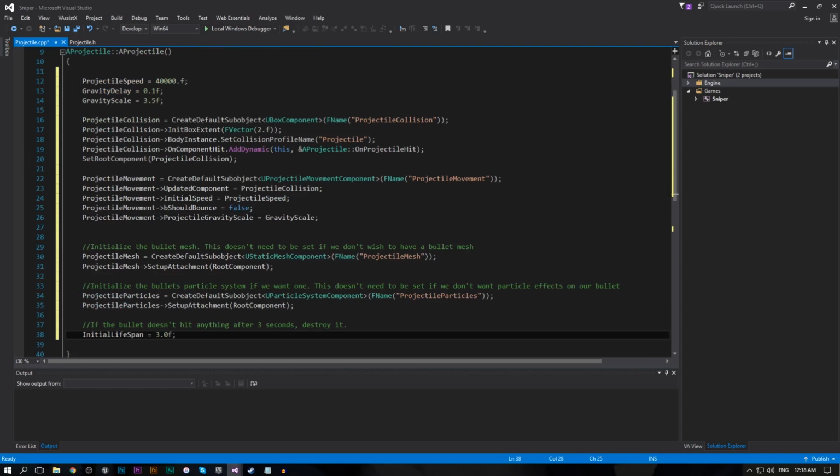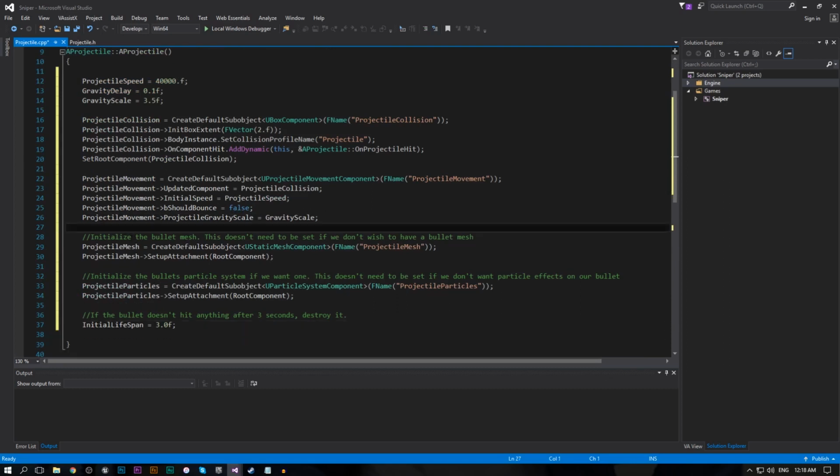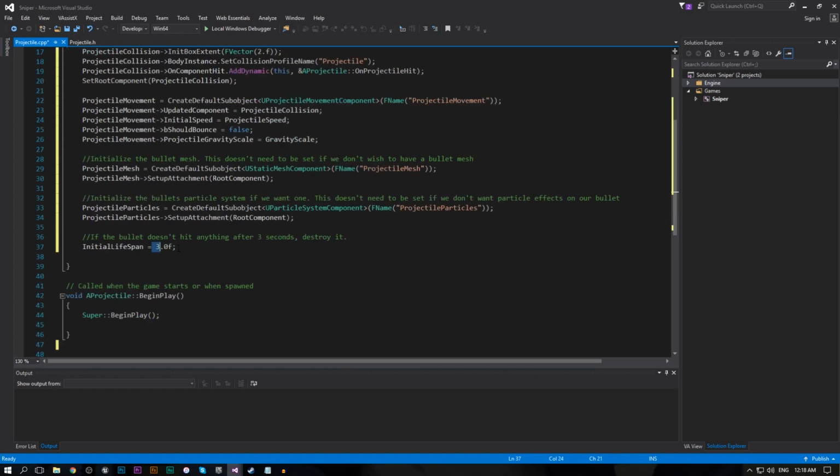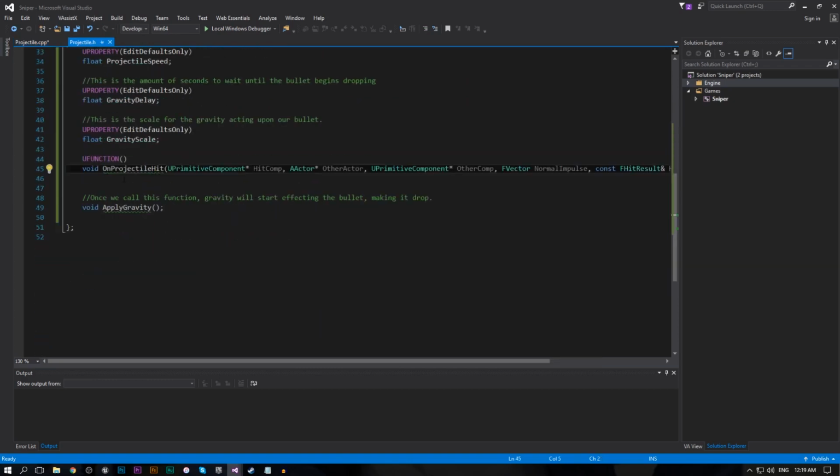I'm just going to paste this last bit of code in here. All it's doing is initializing the static mesh and initializing the particle system, and then saying that if the bullet doesn't hit anything after 3 seconds, then it will automatically get destroyed. That is what the initial lifespan variable does. So if I set this to 10, after 10 seconds our bullet would be automatically destroyed, and so on. So that's all we're doing there. I just don't want you guys to have to watch me type all of that out because that would be soul destroying. Anyways, let's make the onProjectileHit function.